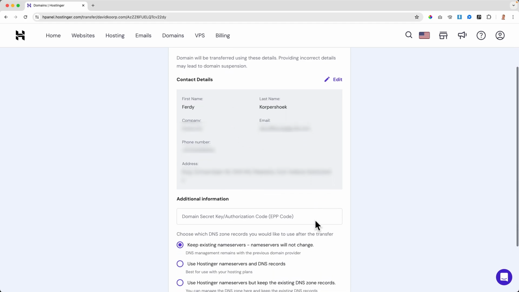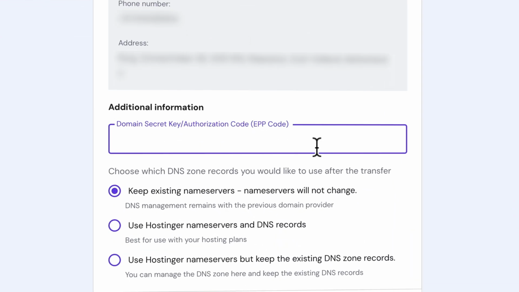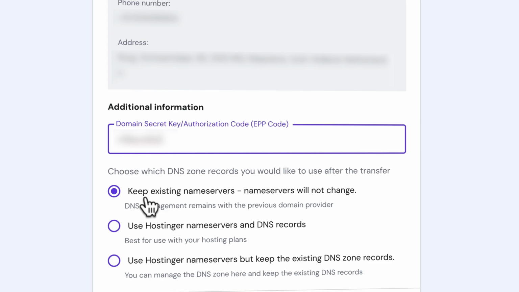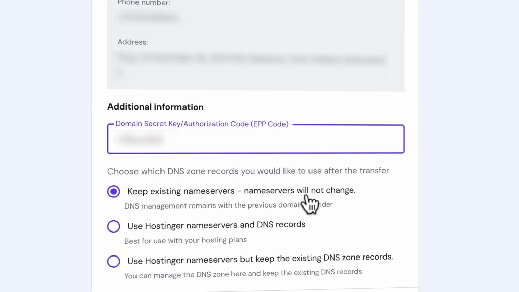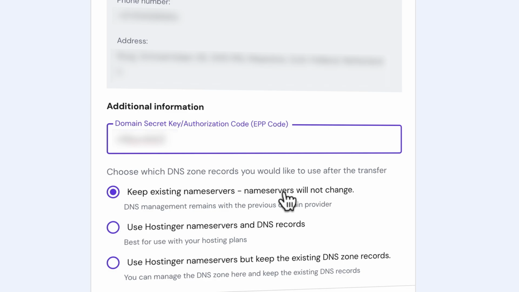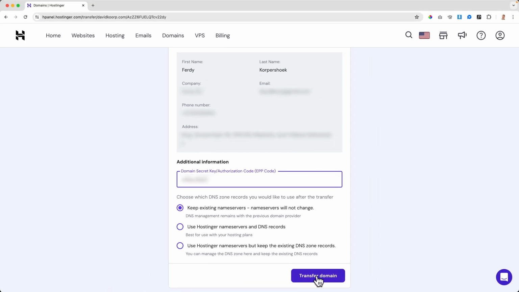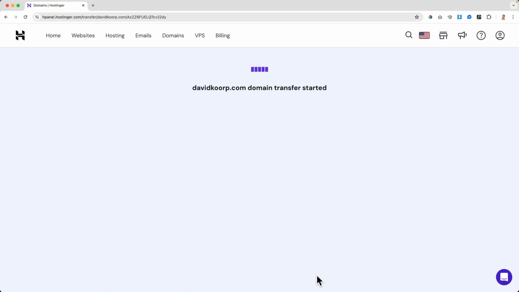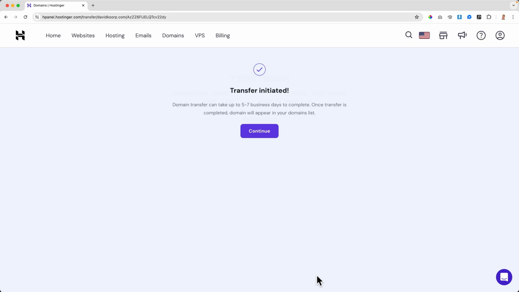And now, really important, I need to paste the key over here. We want to keep the existing name servers. Well, they're already pointed towards Hostinger, so I don't need to change anything over here. So I click on transfer domain, and this can take up to 7 days. But because our domain at HostGator, in this case, is already pointed towards the website of Hostinger, nothing will change. So our website will not be offline. So there's nothing to worry about.